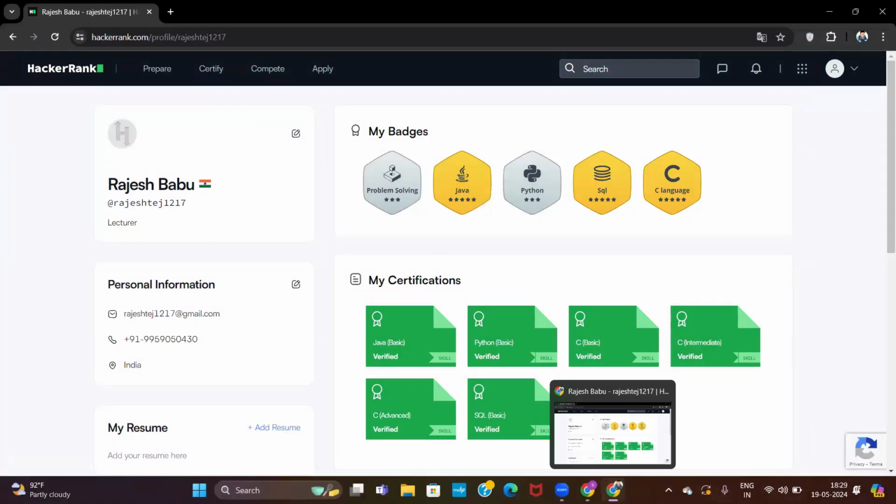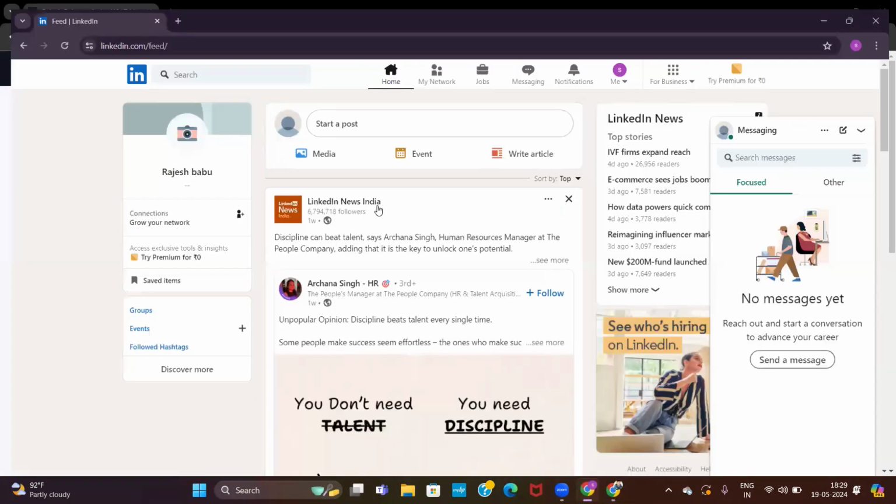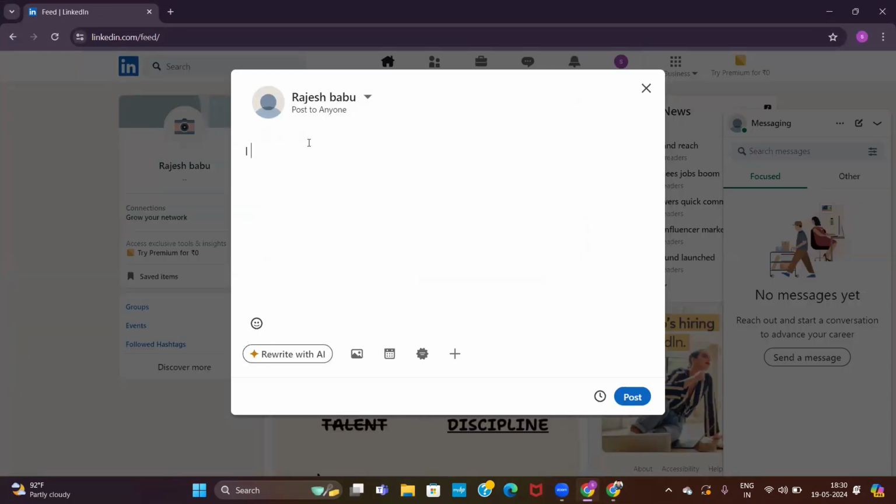Now again, you have to open here. Just enter in small letters: I am happy to inform you that I completed 1 star in C on the HackerRank platform. For every star, you have to enter like that. For every certification, you have to enter like that. Next, you have to enter the taglines.